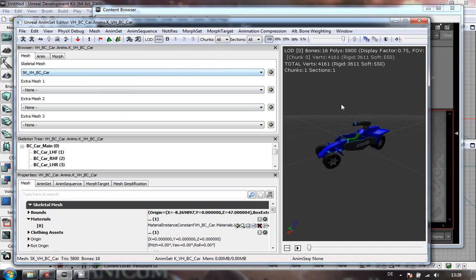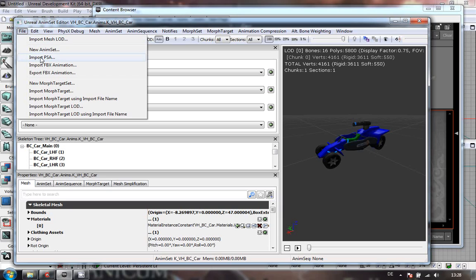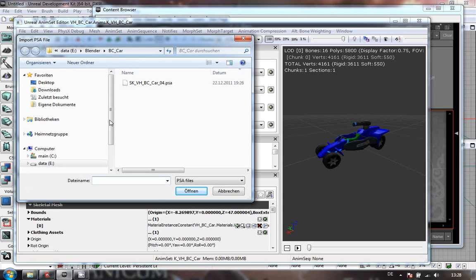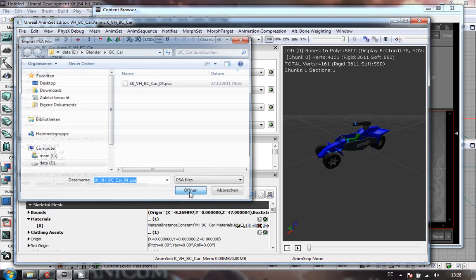Importing an animation. Once you've got the anim set open, go up to File and Import PSA. Now, if you don't know what I'm doing here, I created the animation in Blender and exported it as a PSA file. If you're using FBX, then obviously import FBX, but mine's a PSA file. Straight away we've got it into the correct folder, so I don't have to go hunting for it, which is quite handy. Now you might ask, why is that? Because I checked last night to make sure it did work.